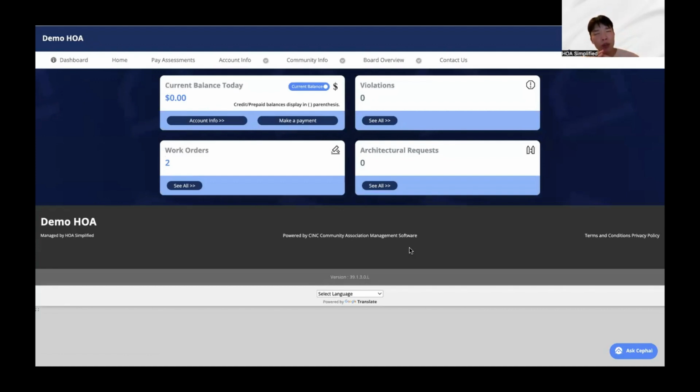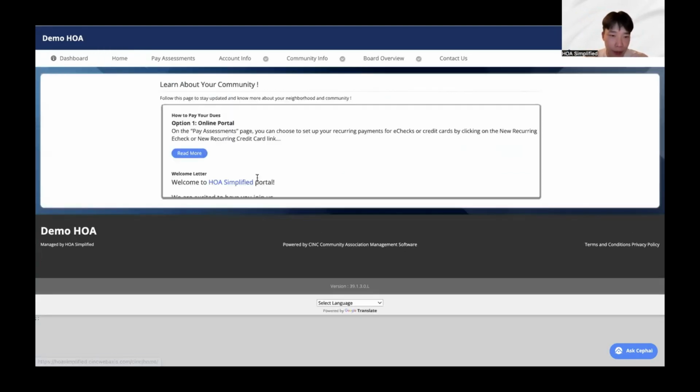Your screen may look different if you're on the tier one service, which is the accounting only service, which might miss some of the violations, work orders, and architectural requests because you are on only financial accounting. But if you're on the full management, which is with maintenance on our tier two service, you should have this full view. So the first view is a dashboard, home, where you'll see announcements from us.